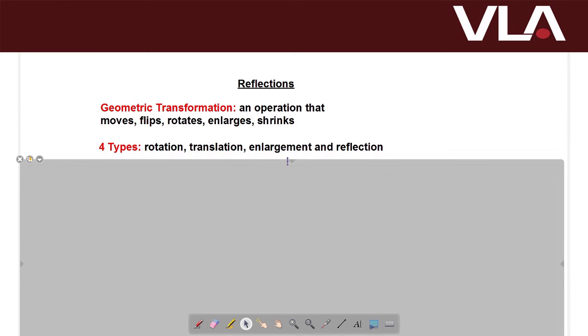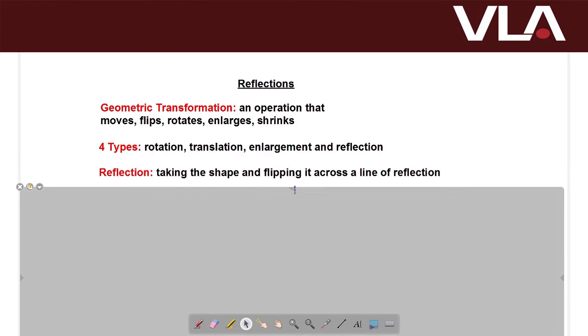Next, there are basically four types of these transformations: rotation, translation, enlargement, and reflection. If I need to, I might make a separate video on each one of those types, but today we're just going to focus on reflection itself. So like I just mentioned, we're discussing reflection today. Reflection is just basically taking the shape and flipping it across the line of reflection. The line of reflection is the line it's getting reflected over. The best way to look at it is in terms of a mirror. You're flipping it over whatever line of reflection you use.